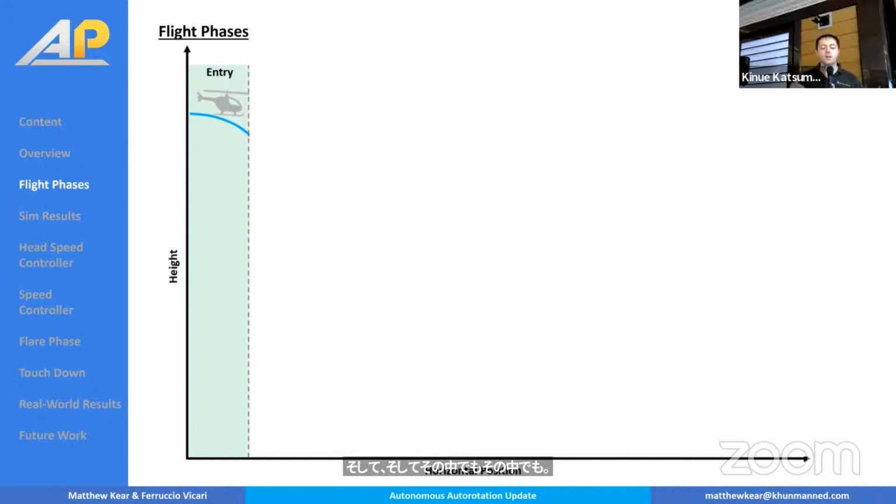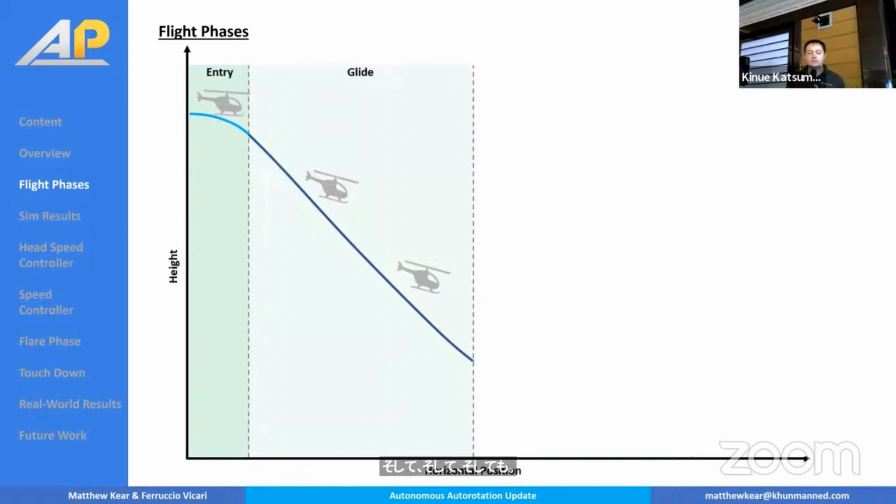Then the other part is we either need to build or maintain forward airspeed to build energy within the vehicle as we're managing it to go down. So once we've entered into the autorotation, then we just have to sustain that flight down towards the ground. So we're maintaining our head speed and we are either continuing to build or maintaining our forward airspeed. It's during the glide phase, if we have enough height, that we have the opportunity to do a bit of navigation, either to turn into wind or to try and find a better area with which to land.